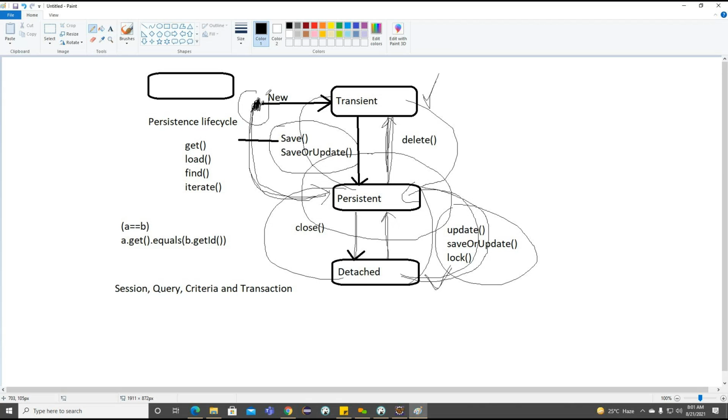But now observe, directly without having any reference here, how we can move into the persistent state here. Here we are not creating any object with the help of this particular new. Getting the point? So using these methods, how directly we can enter into the persistent state, this we are going to discuss here.